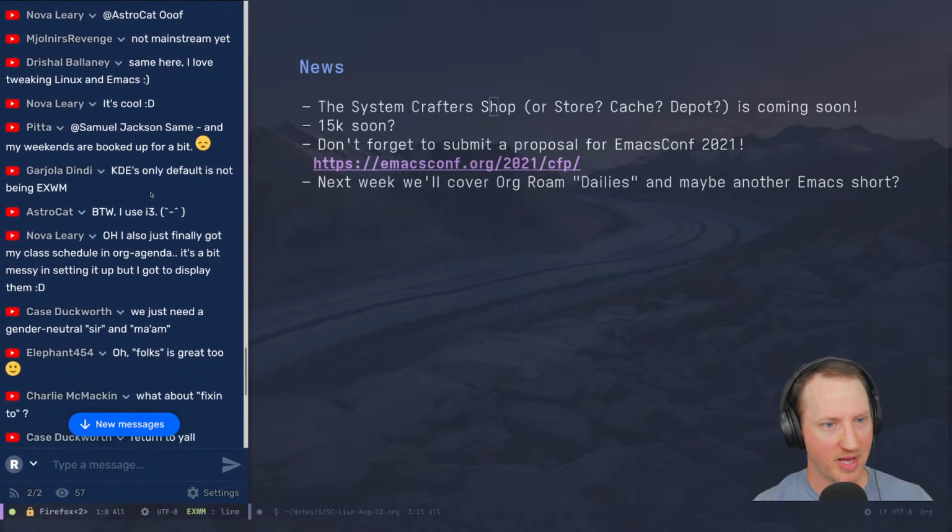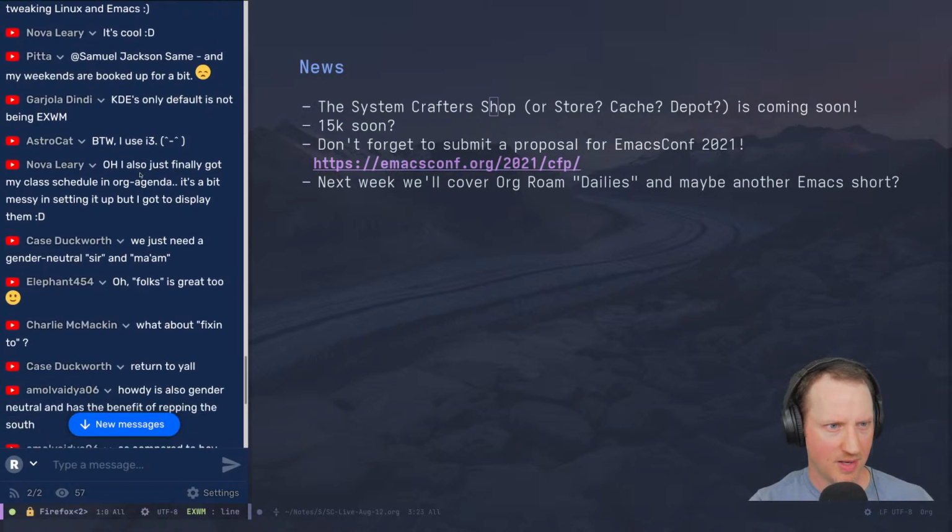Astrocat says, by the way, I use i3. Yeah, well, I used to use that too. Nova says, I also just got my class schedule and org agenda. It's a bit messy in setting up, but I got it to display them.